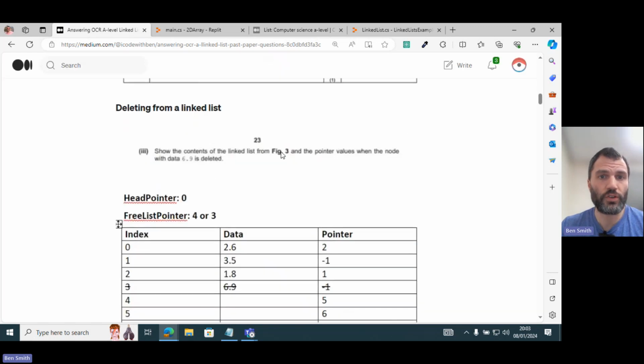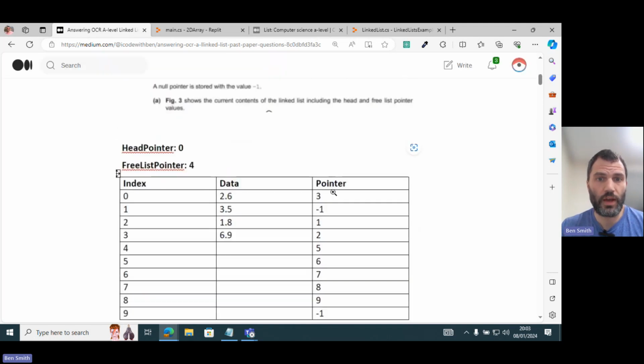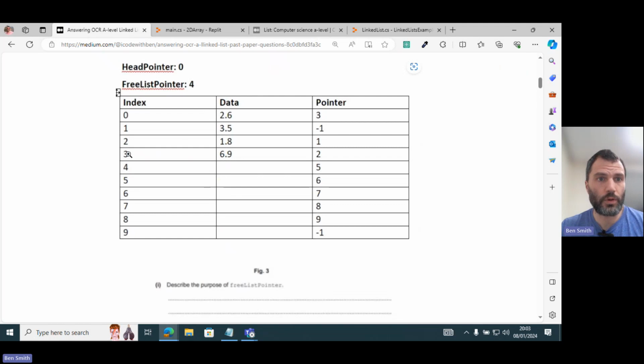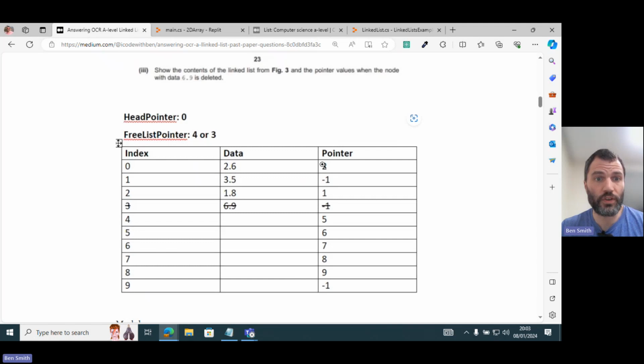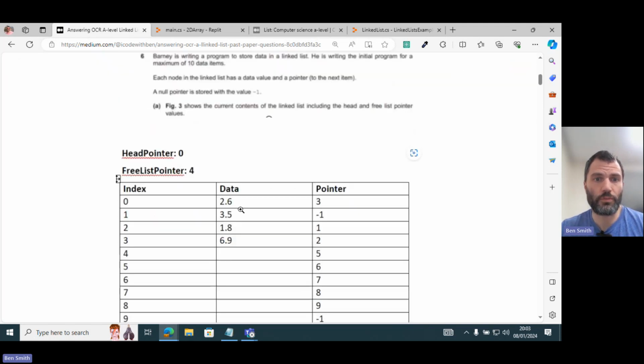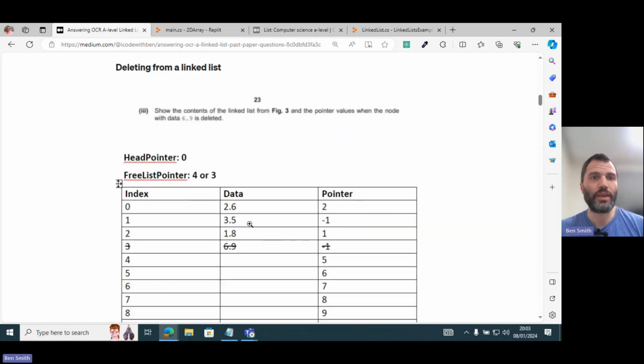The question is, if we delete the value 6.9, what we need to do is follow the pointer. Originally, at index 0, we were going to go to 3. But instead of index 0 pointing to 3 now, we're going to point to 2. We're going to point to the one that this was pointing to. If you remember, 3 was pointing to 2. So now index 0 is going to point to 2, and it'll skip that one out.